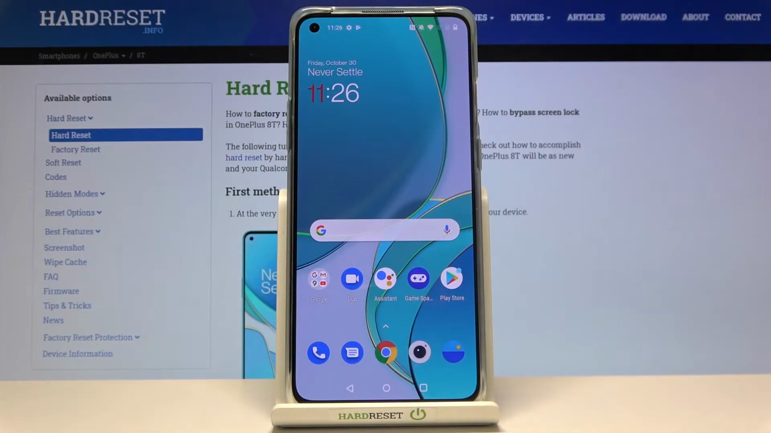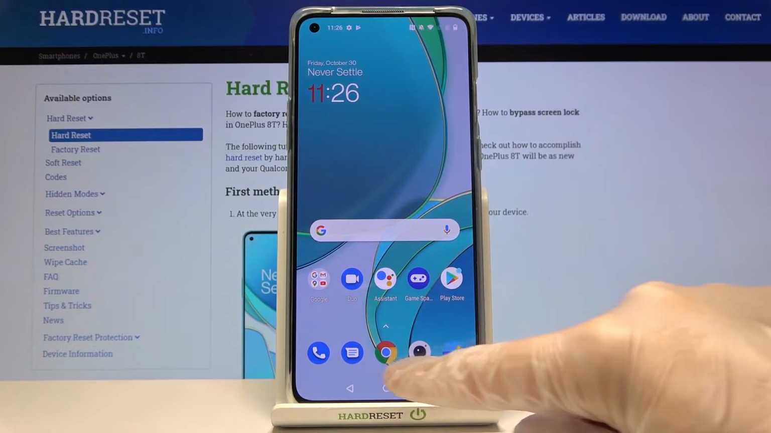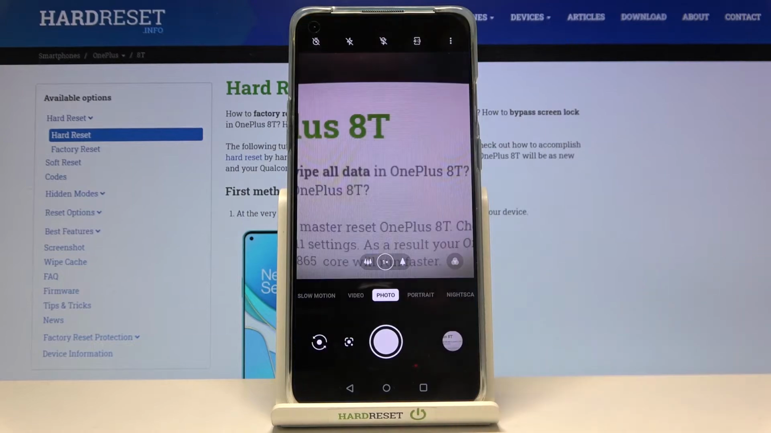Welcome, here I've got OnePlus 8T and I'm gonna show you how to change aspect ratio in the camera app at this device. So at first we have to tap on the camera button here to open it, and for now we are in the standard photo mode.